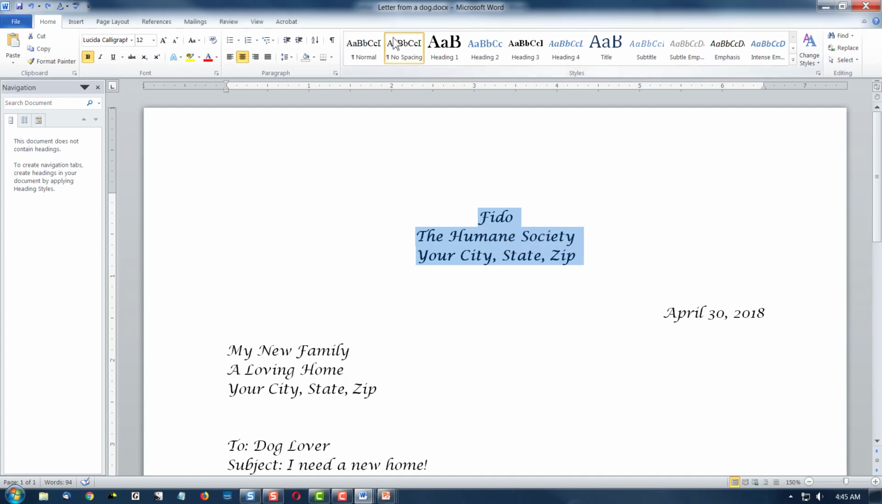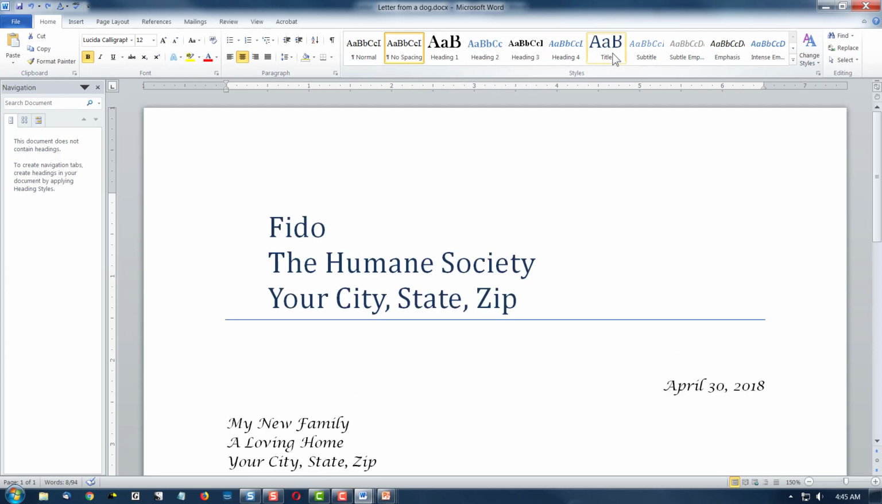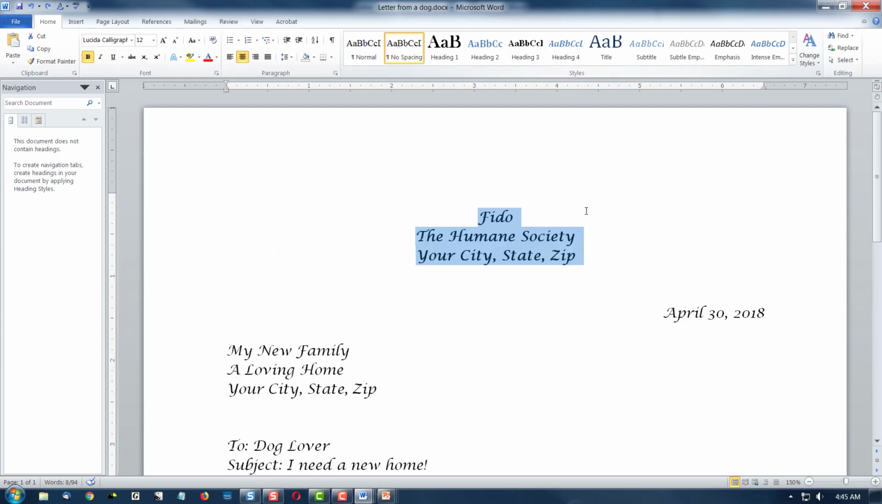So now we're looking at the right-hand side of the menu, and you see right now I have no style, no spacing selected, right? If I hover over these styles, look what happens to my content. It starts changing like all of those styles, but I don't like them. So if I like this style, I've set it up, maybe I want to save it.